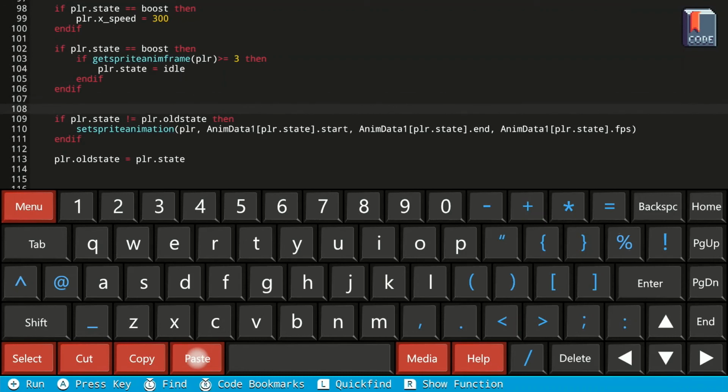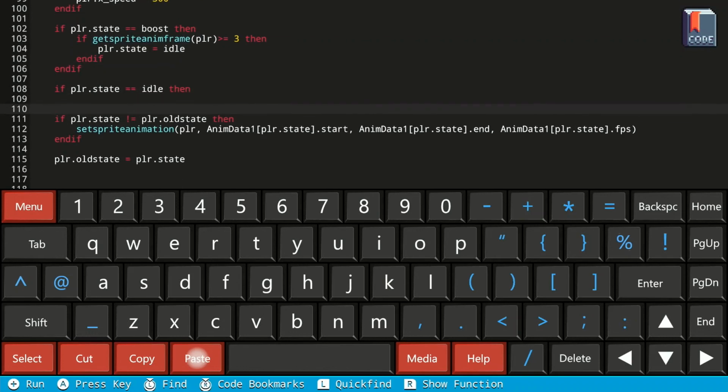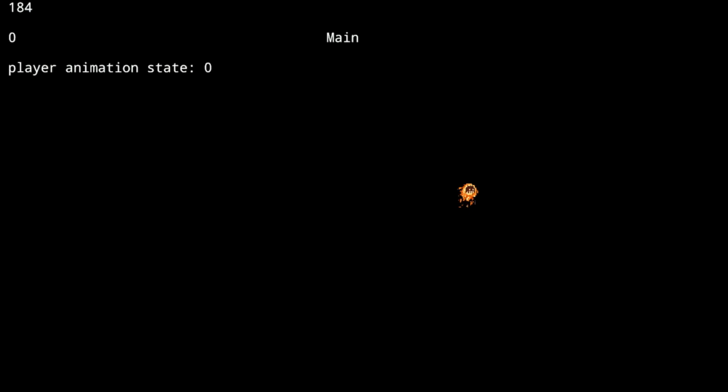And you can take it a bit further. Player dot state equals idle, then indent, player dot x underscore speed equals 0. There we go. And you got your speed booster.